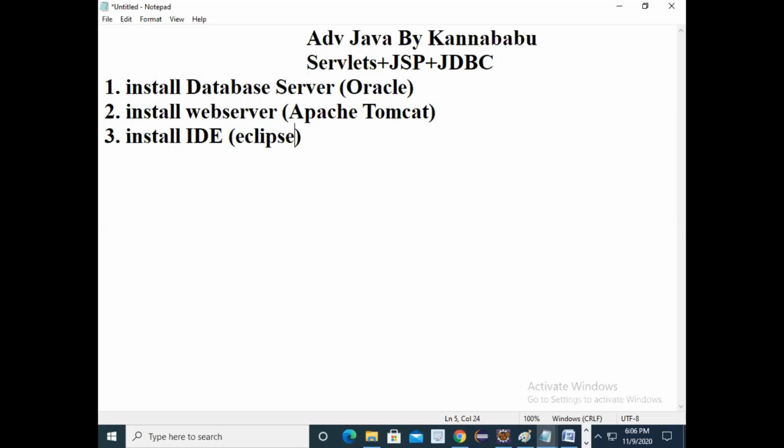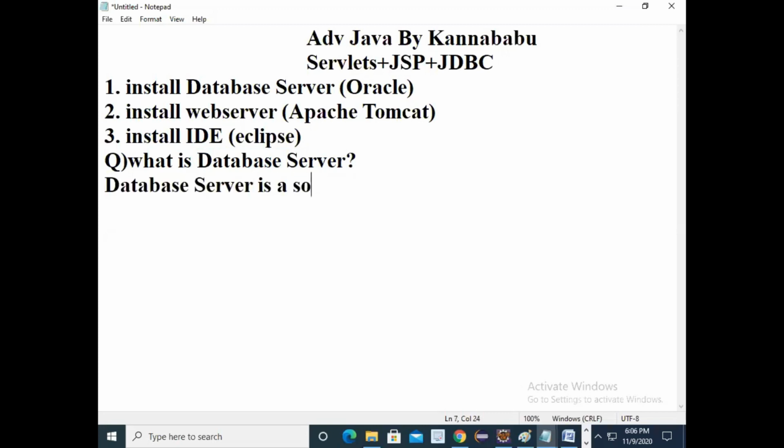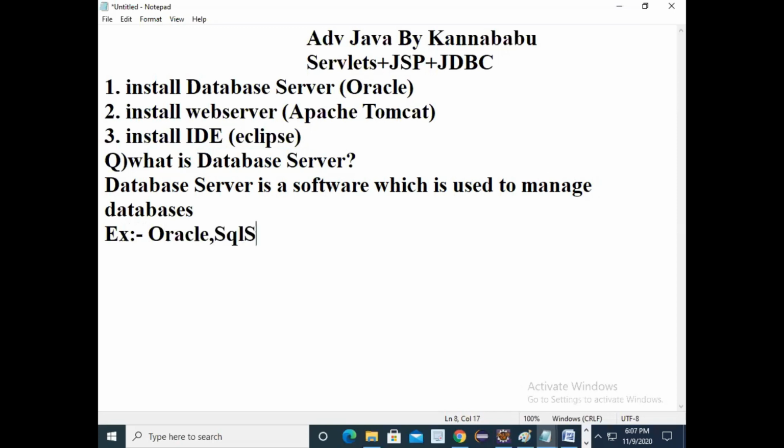So let us see first of all, what is a database server? Simply, you can tell a database server is a software which is used to manage databases. Different types of database servers are Oracle, SQL Server, MySQL. These all are database servers. It is a software which is used to manage databases.